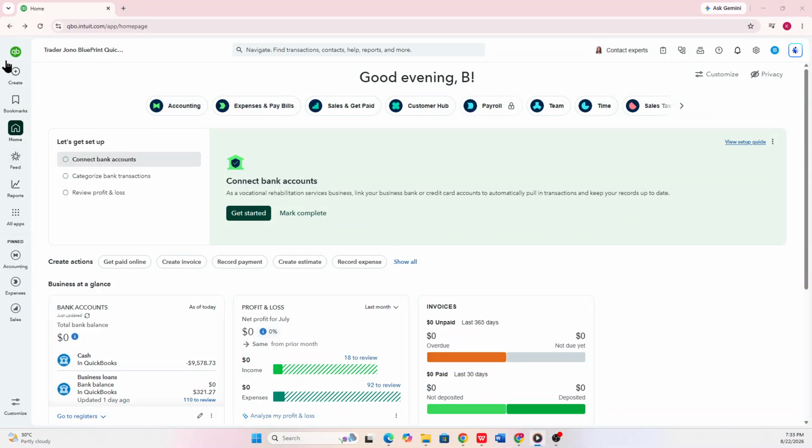In today's video, I will walk you through how to enter expenses without a connected bank in QuickBooks Online.